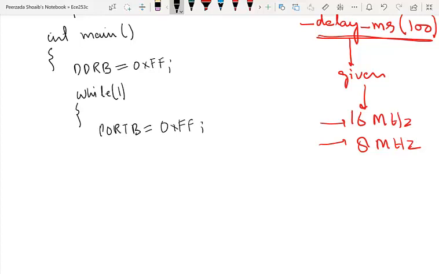How do I call this function? _delay_ms, and I will give the delay. Since the delay is in milliseconds, if I need a 1 second delay, what will I write? I will write 1000. Then turning off these LEDs. Again calling this function. If I again need a delay of 1 second, I will again say delay ms 1000.